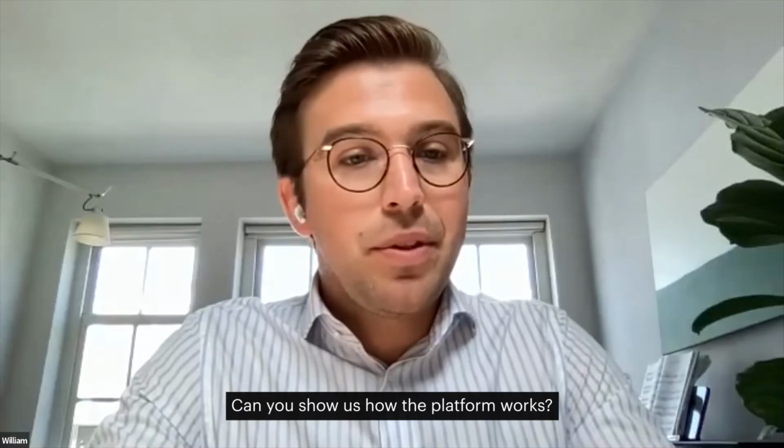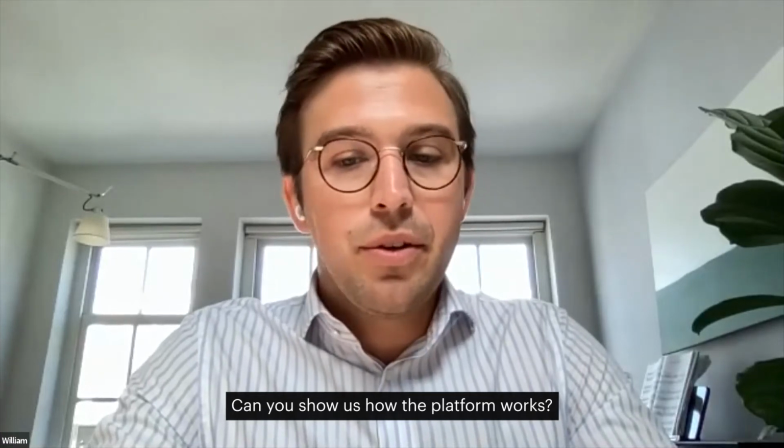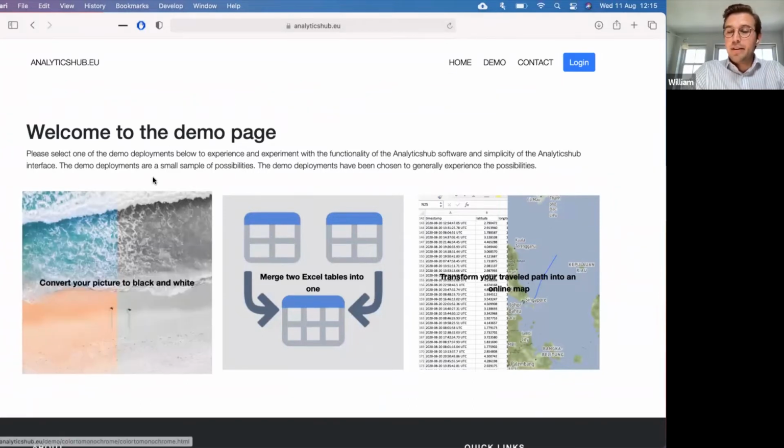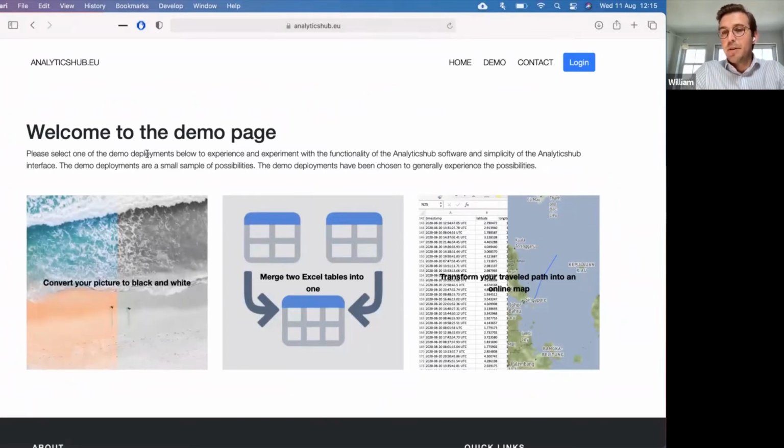I'm going to share my screen with you, and I'm going to talk you through some examples. And for all the listeners, if you go to the Analytics Hub and there's a demo page, if you press the demo page, you can actually run some examples yourself. I'm going to do one, and we're going to see on time if we can maybe do a second one. But this is just to give a very easy idea of how it works.